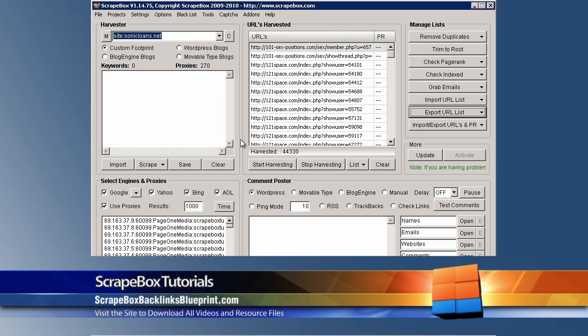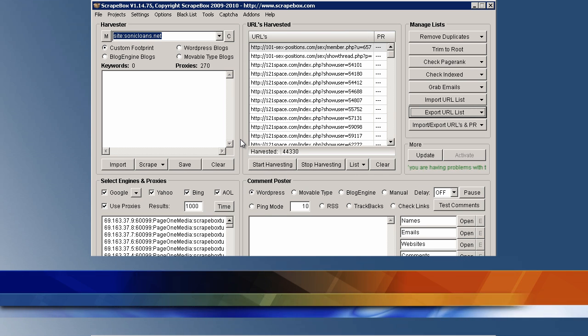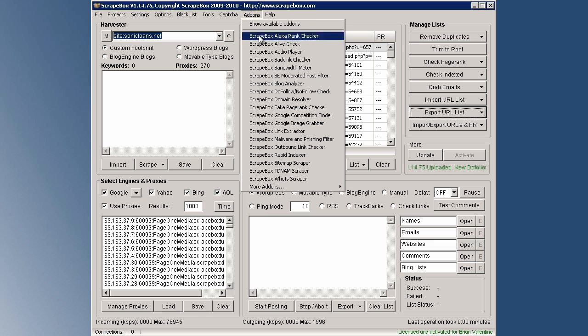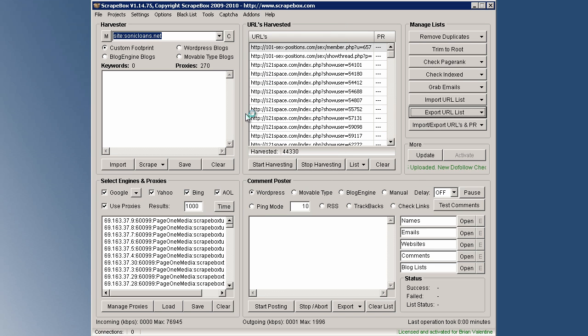Now what we want to do is run our backlinks through ScrapeBox's blog analyzer so that we can see which of these links are compatible with ScrapeBox. We also want to see which blogs have comments open, the protection mode on, or no form at all. We can do this by clicking on add-ons, ScrapeBox blog analyzer.